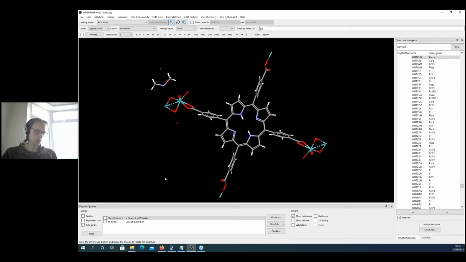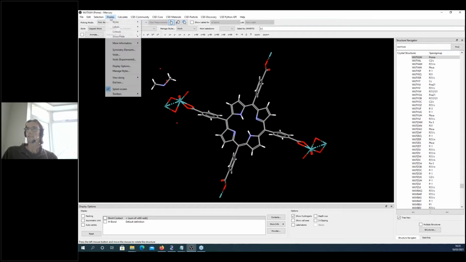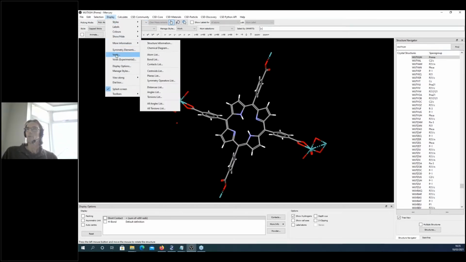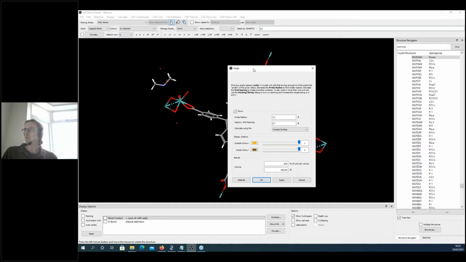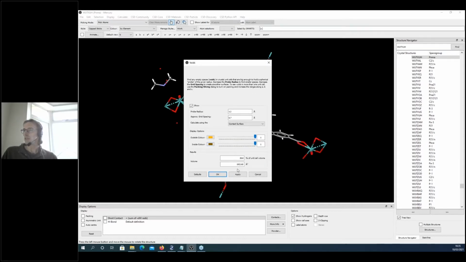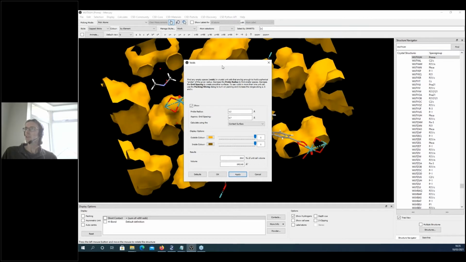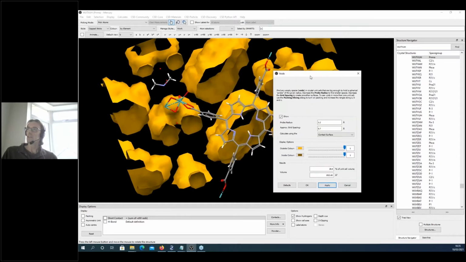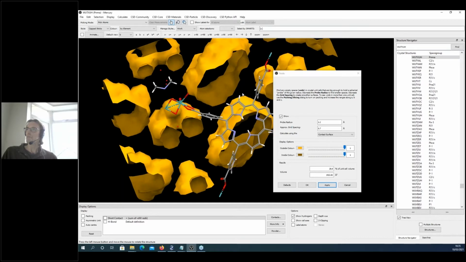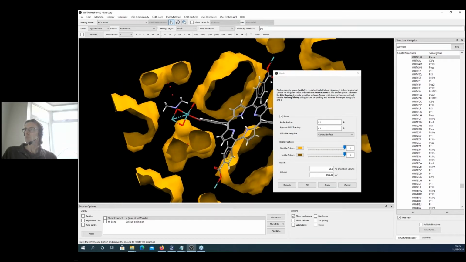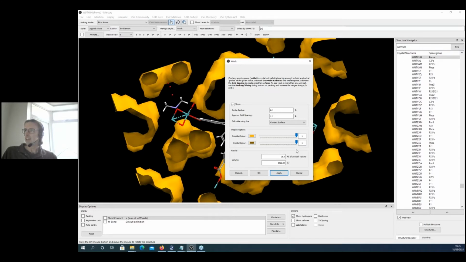However, the other thing I'd like to quickly point out about this structure is if I go to the display option at the top, we have a voids calculation here. If I just choose these default settings and apply this, you can see that in the visualizer we have a representation of where the empty space is in this structure. And I'll also point out, in this case, we have 28.8% of the unit cell volume that is empty.